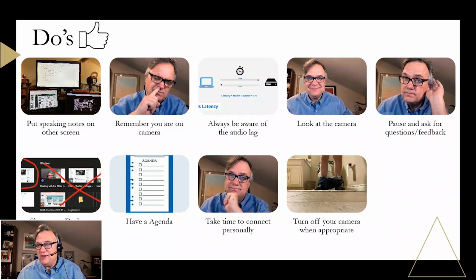Always remember to turn off your camera when appropriate. This is a posed picture, but we don't want to be that poor woman that was on a Zoom meeting, went to the bathroom, thought her camera was off, and everybody got to see her drop her trowel. So make sure you turn off your camera when appropriate.